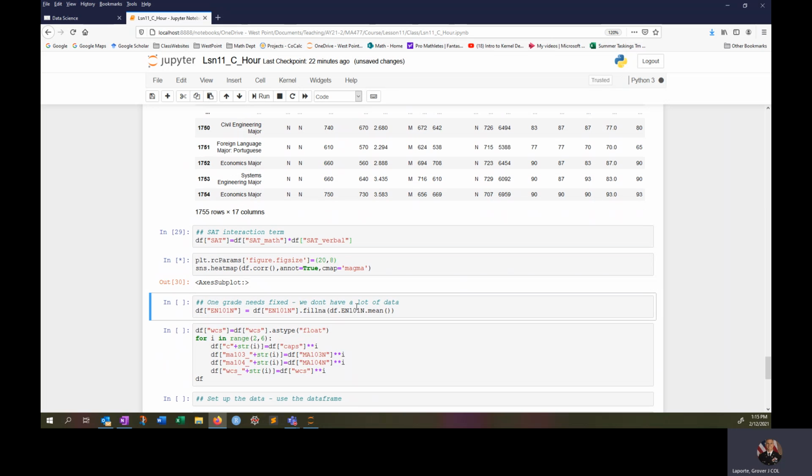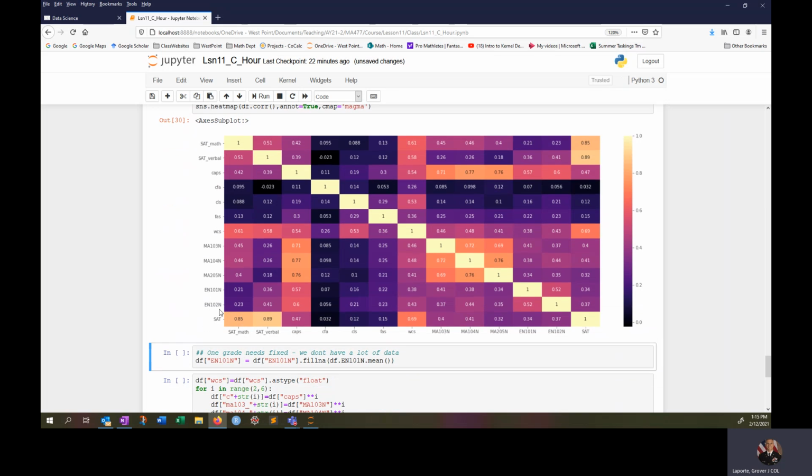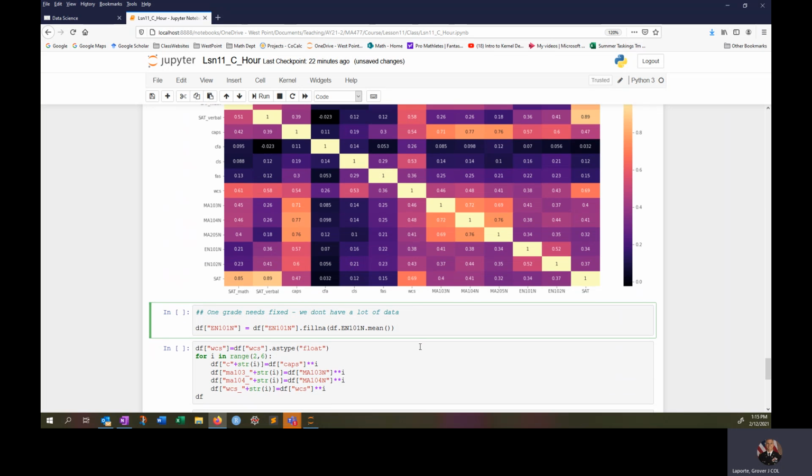So shift enter. Now I'm going to come down here and look at this heat map at MA205. I'm looking for high numbers here, or very low numbers, close to an absolute value of 1. So 0.76 and 0.76. I'm going to put an interaction term of MA104 grade and CAPS. I don't know if that's going to help us, but we'll see if it does. So my interaction term is DF. I'm going to call it CAPS.